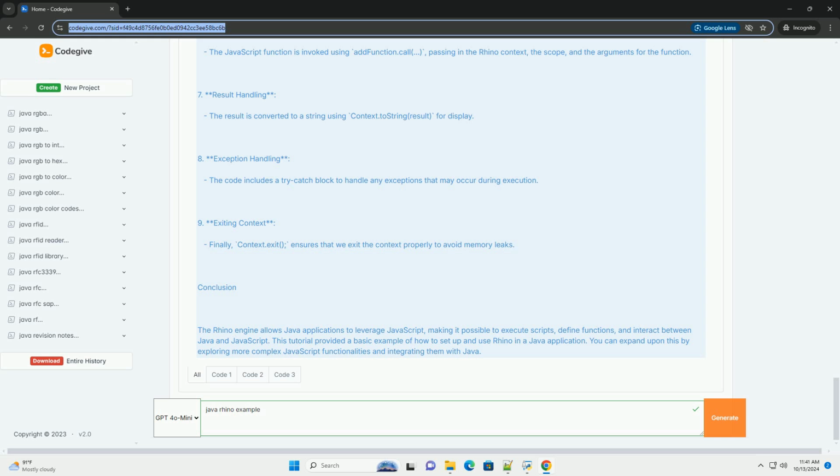7. Result handling. The result is converted to a string using Context.toString(result) for display. 8. Exception handling. The code includes a try-catch block to handle any exceptions that may occur during execution. 9. Exiting context. Finally, Context.exit() ensures that we exit the context properly to avoid memory leaks.